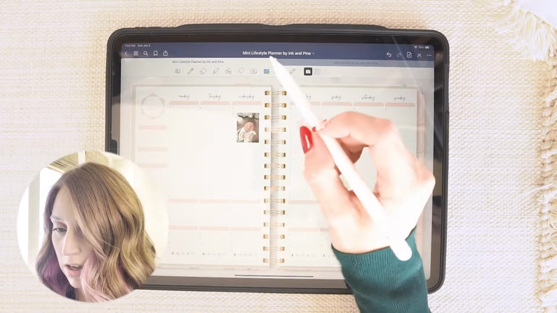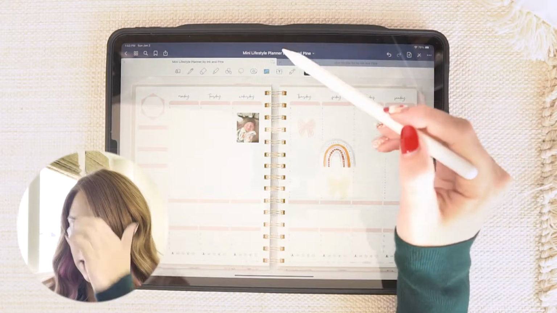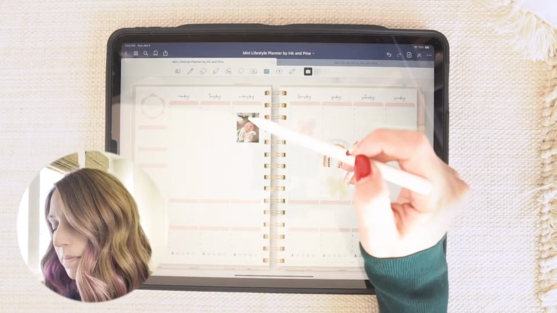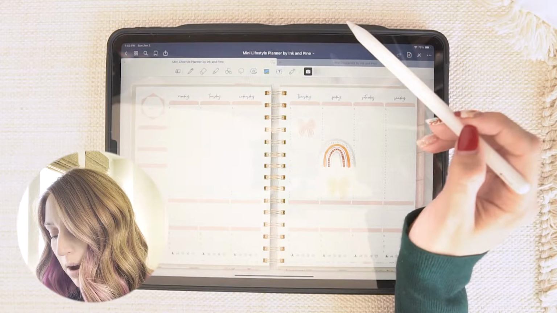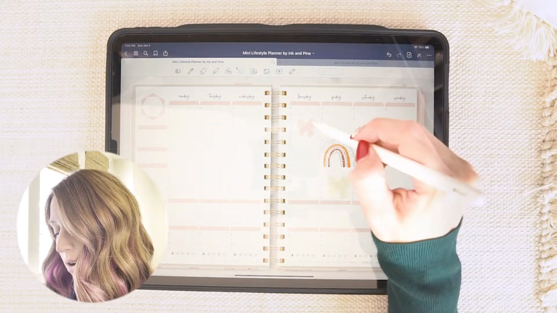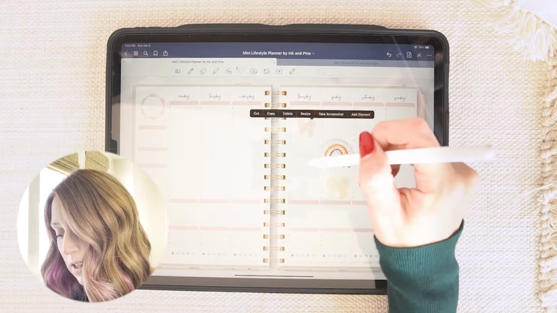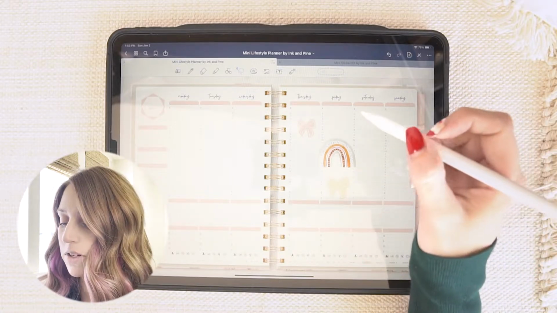So to delete an image after you've added it, the easiest way is to use the picture tool, tap on it and click the little red dot. You can also use the lasso tool, select it and then click delete. It's just an alternative way of doing it.